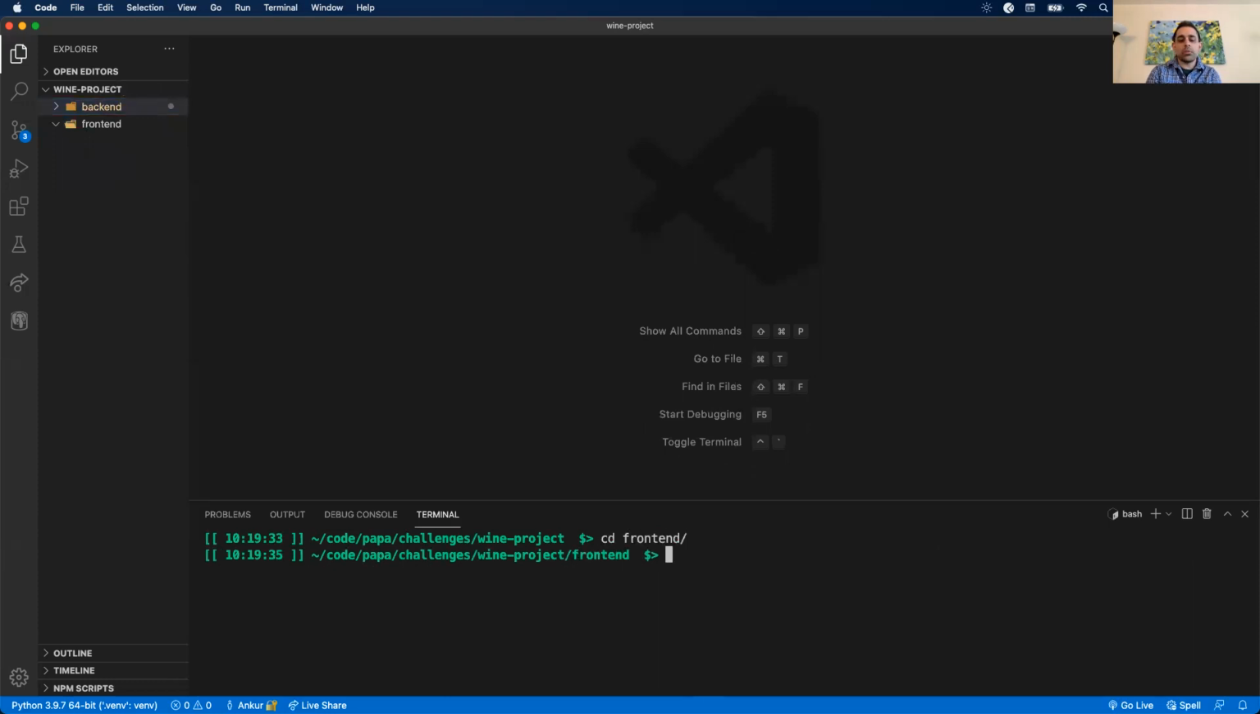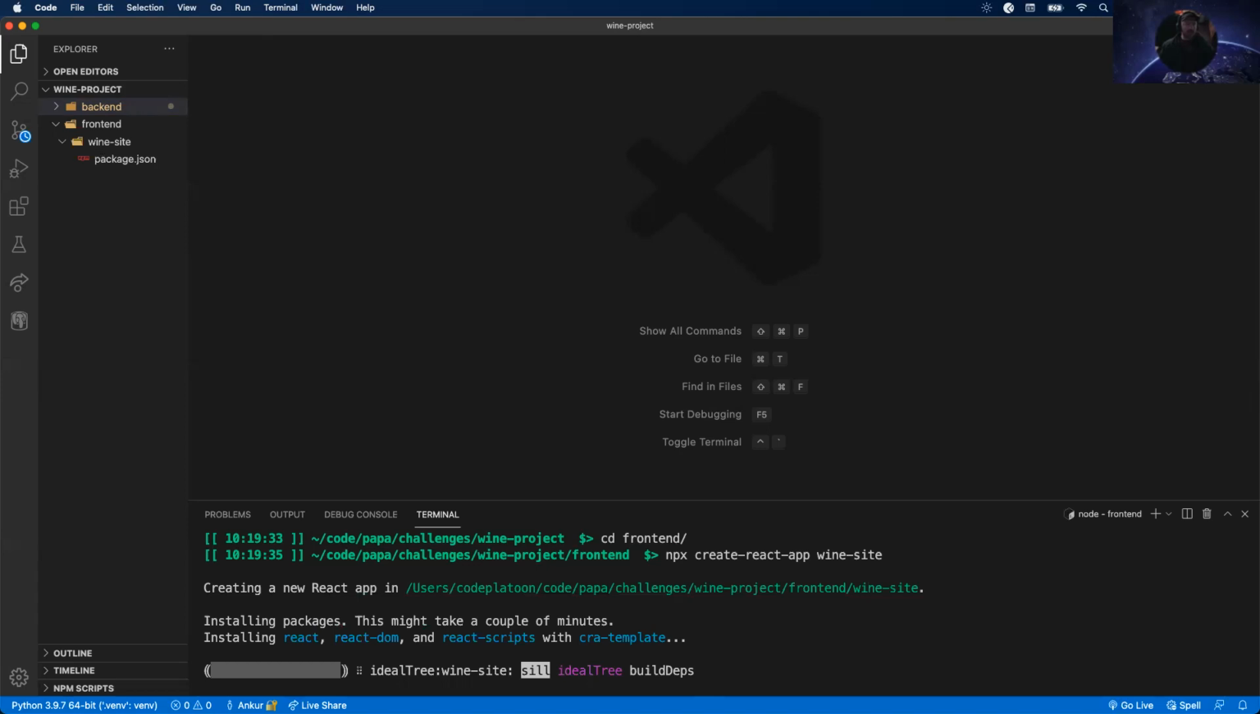And here I'm going to run my npx create-react-app. We're creating a React app from scratch. I'm going to call this, let's call it wine sites. I don't know about naming, but I'll go with wine sites. All right, so that's going to take a couple minutes here.